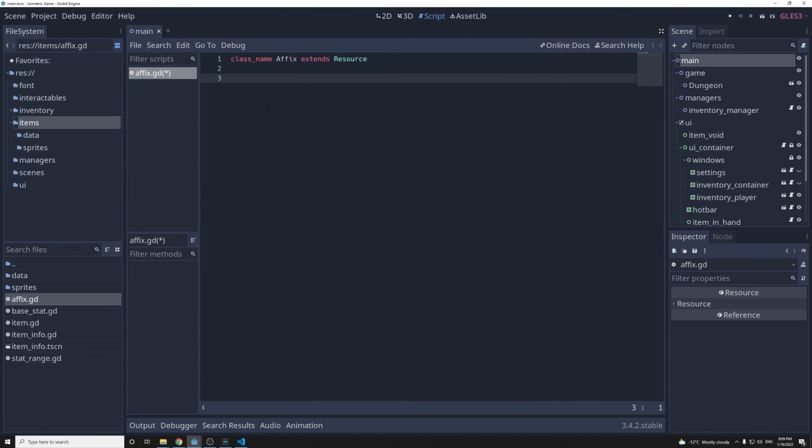This one is kind of the basic one. This will be the affix itself with the stat range. So what we need is the ID. This is going to be a string. Then we need the affix name, which is a string too. We need an array of stat range because we can have multiple, so var stat ranges, which is an array. And the last thing is the minimum level. So var min level, which is an int.